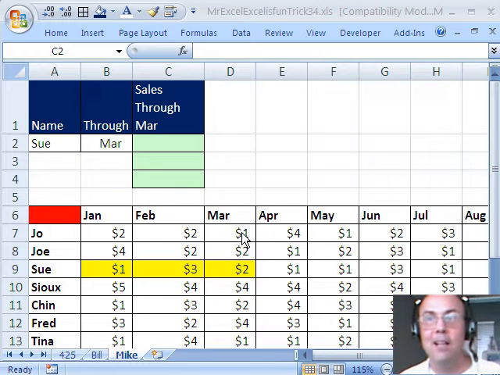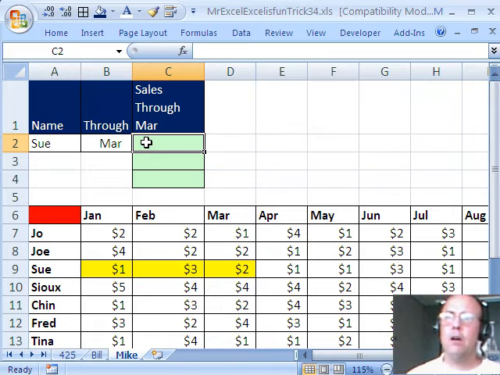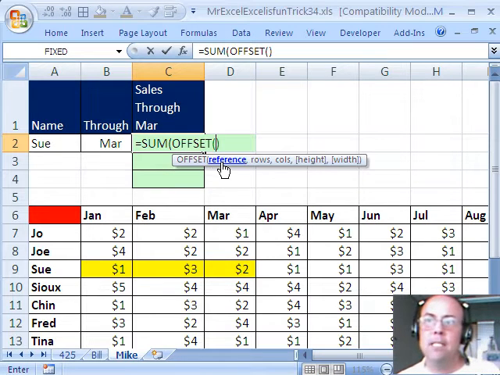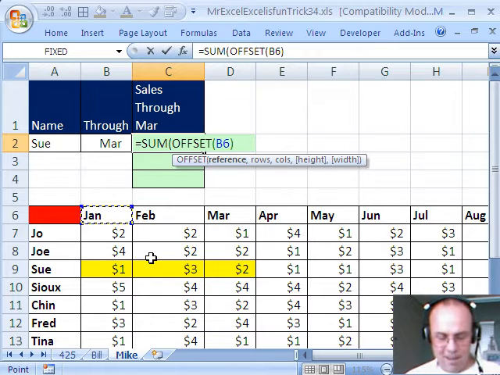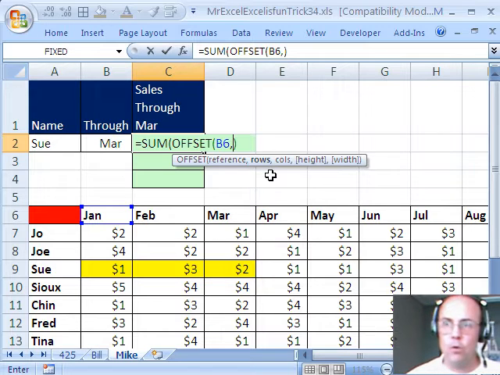Thanks, Mr. Excel. Hey, this is a great question. I'll do a slight variation on the formula that Mr. Excel used. Using SUM and OFFSET, I'm going to use Alt equals for AutoSum and then OFFSET. Instead of the starting reference being here, I'm going to start right here. That'll help us out later on to avoid one argument. So we'll start there, and then how many rows do we need to go down?